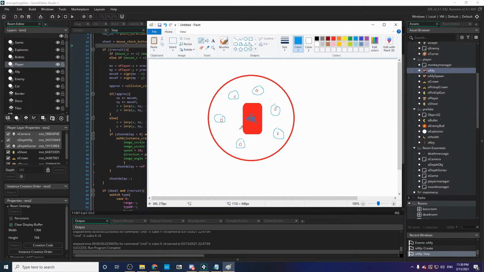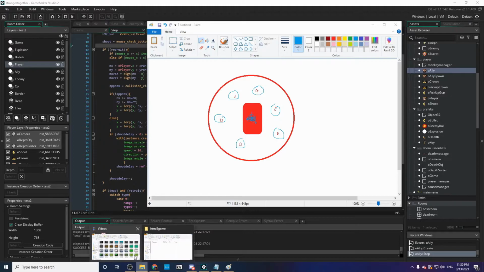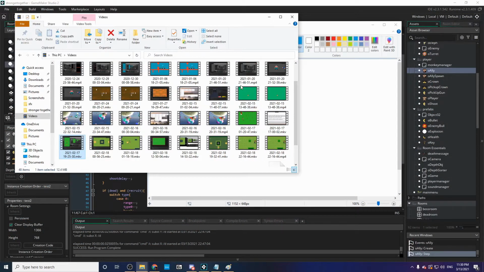So this would avoid cluttering, this would avoid jitteriness, and it would just overall make the monkeys seem a lot more lifelike. I'm just checking out my cat.